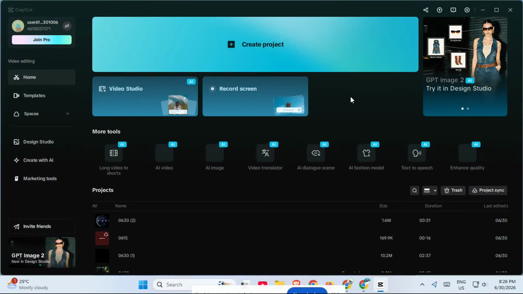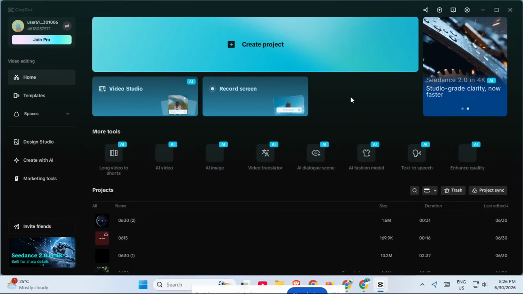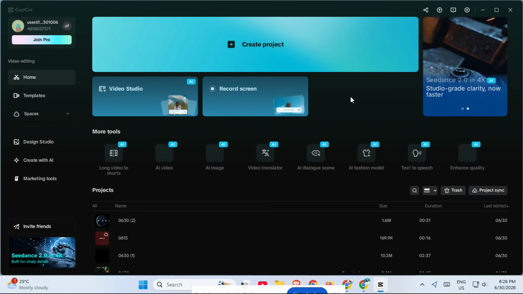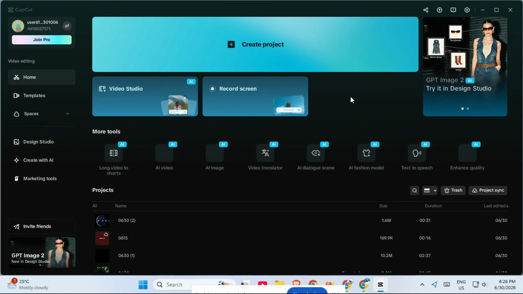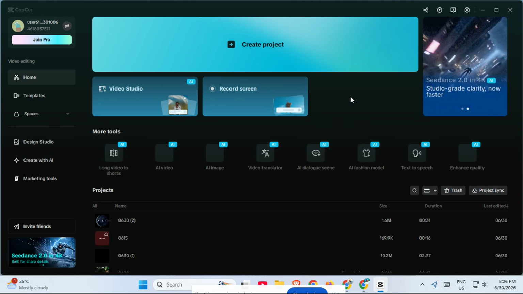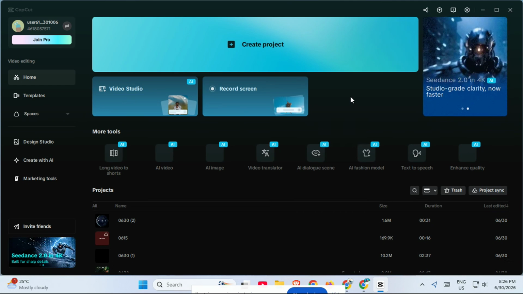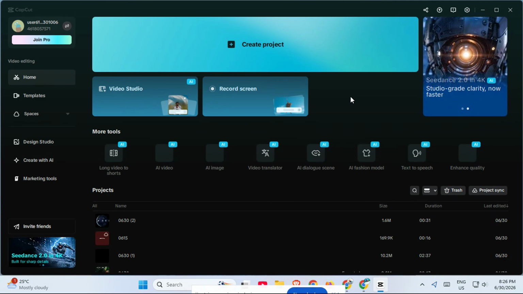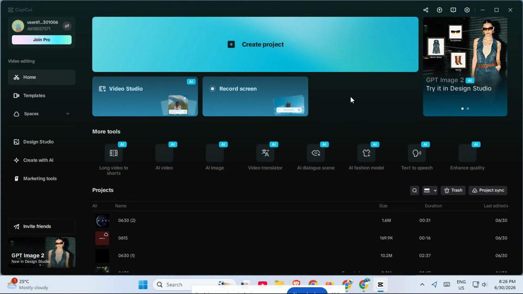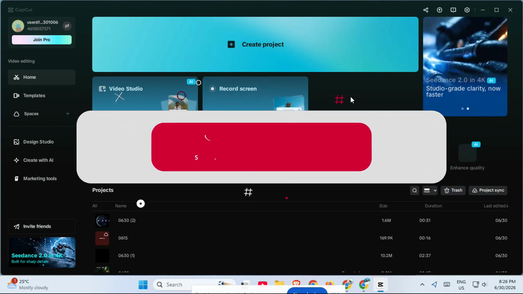If you've ever started editing a video on your computer and wanted to continue on your phone, this tutorial is going to make that process super easy. In this video, I'm going to show you how to transfer CapCut projects from PC to phone using CapCut's built-in Project Sync feature. This is a really useful method because it lets you keep working on the same projects across devices without manually exporting files or starting over.